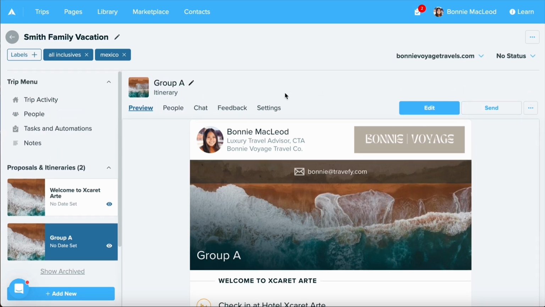You can still utilize tagging and use it as a partner to handle all of your groups, but those are a few of the different methods that you can use to handle your group trips efficiently within Travefy.